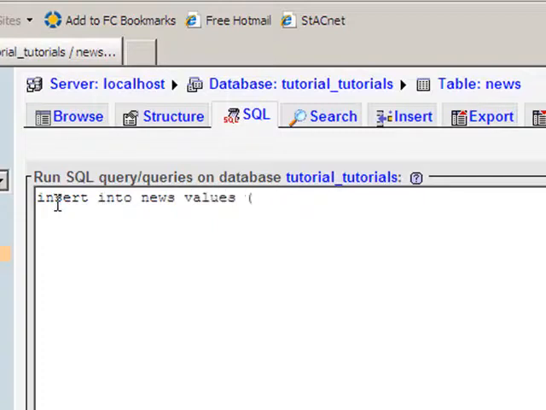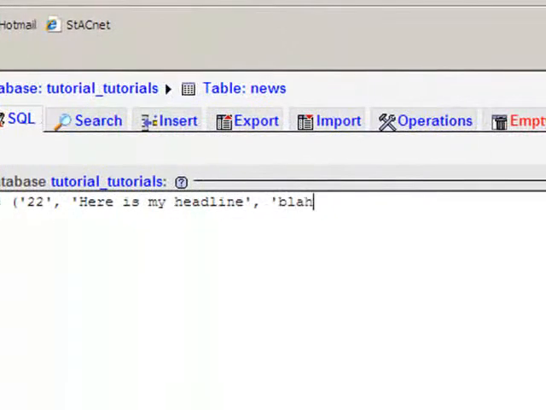Now the values go inside brackets, and each value has a quote mark around it. So this was number 22, then a comma to separate each bit of data, quote mark, and the first one was headline, so here is my headline. The third thing was the article, which is an exciting article, blah blah. And lastly is the author. Now notice each one is separated by a comma, and here's me as the author. There, and close off the bracket.